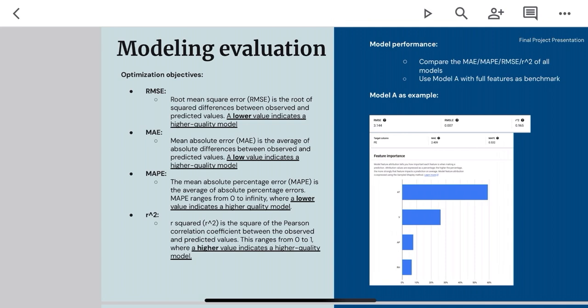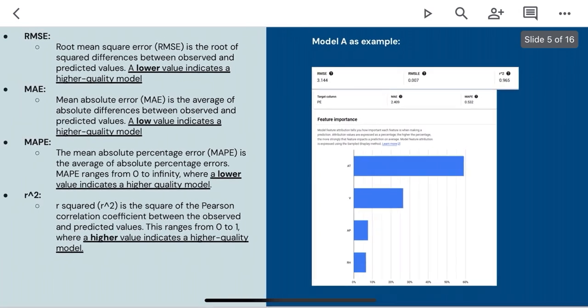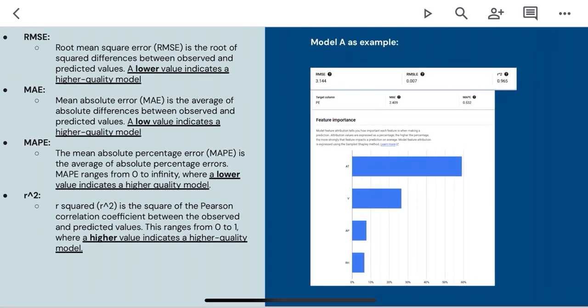I use model A as the benchmark with 4 features. And here is an example after training a model, where Google AutoML provides me the values of each key measurement and information about the feature importance.